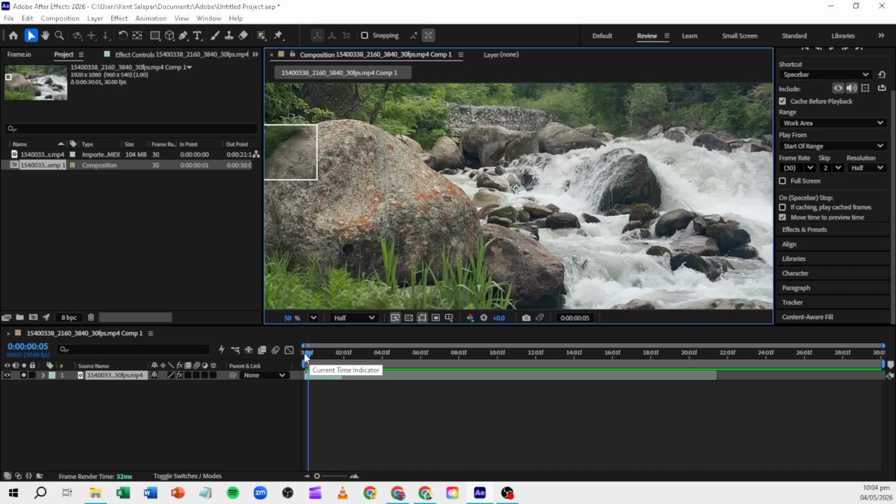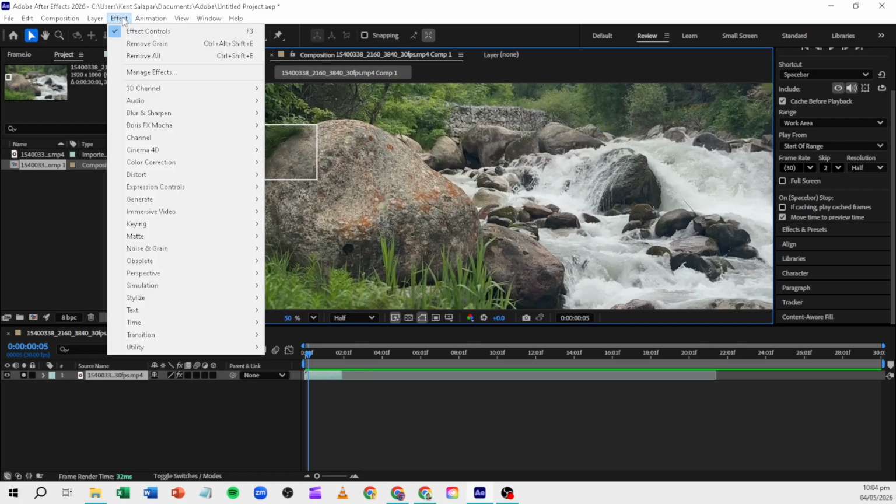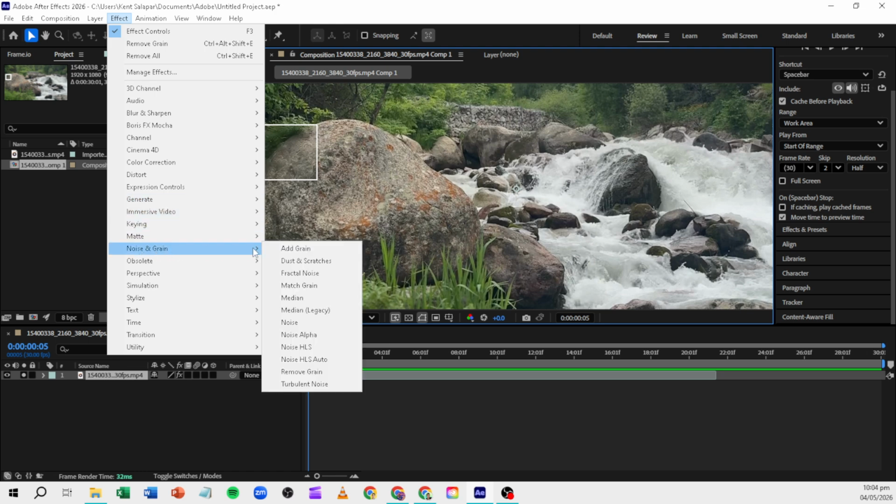Drag the footage onto the new composition icon so your comp inherits the clip's size, frame rate, and duration. Working at full resolution helps you judge fine details, so view at 100% when you evaluate results. With the layer selected, go up to Effect, open Noise and Grain, and choose Remove Grain.